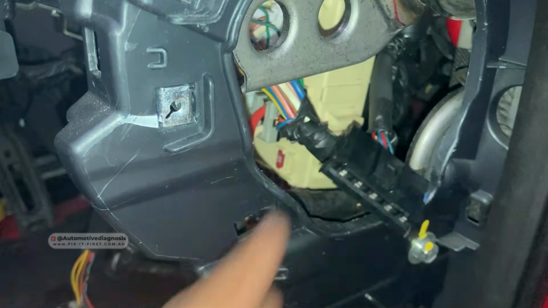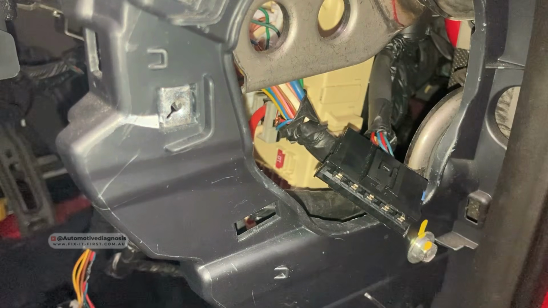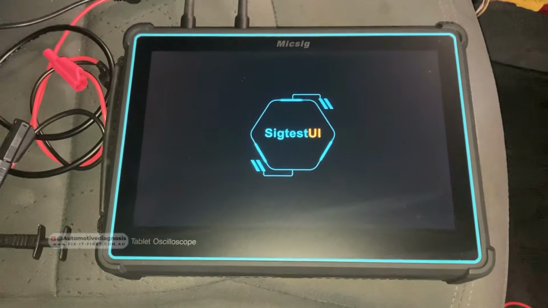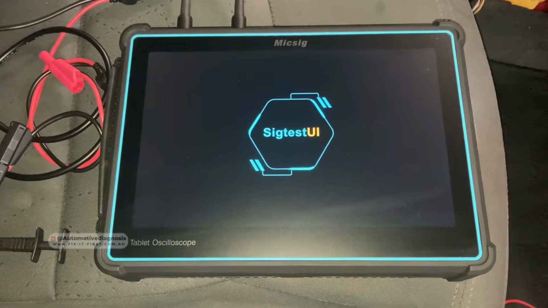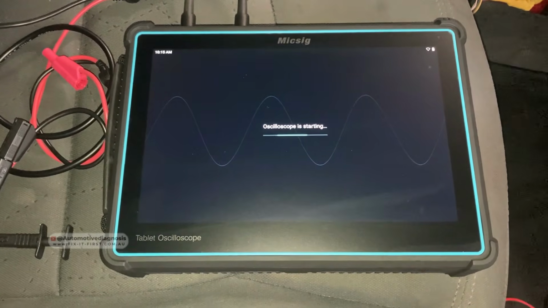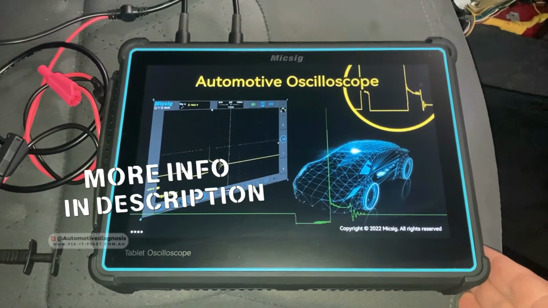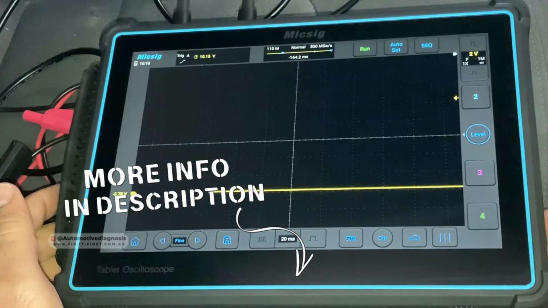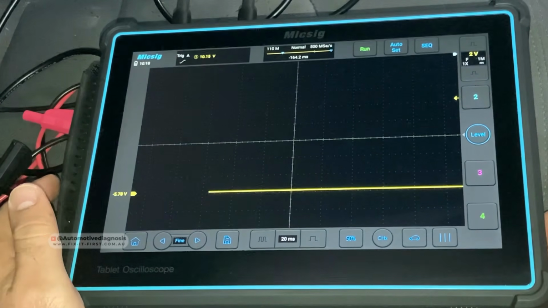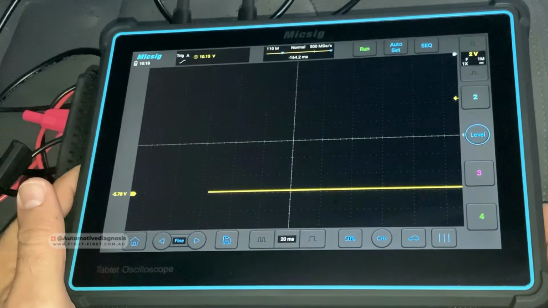Let's go for checking the CAN bus with oscilloscope in normal or shorted condition. So today I'm using MICSIG oscilloscope. This oscilloscope is specialized for automotive purposes. It's been a while I'm using this oscilloscope. It's quite nice. This oscilloscope provides 4 channels. I'm going to use channel 1 and 2 because we are going to read the waveform from CAN high and CAN low of high-speed CAN.